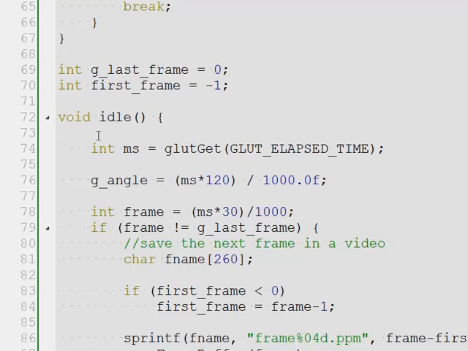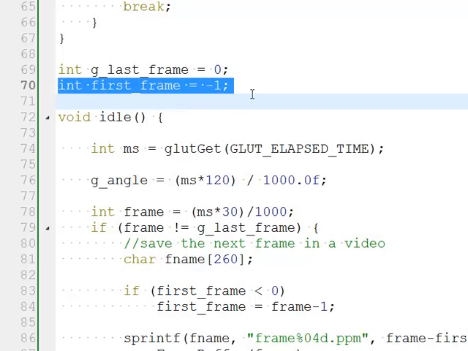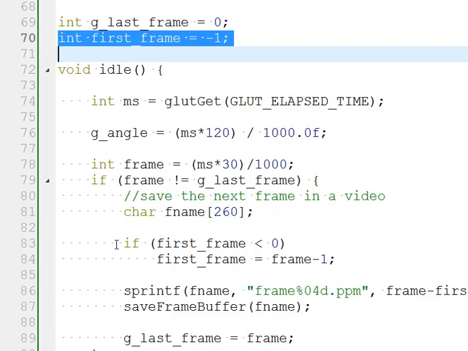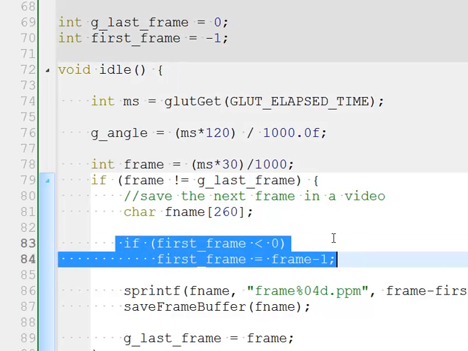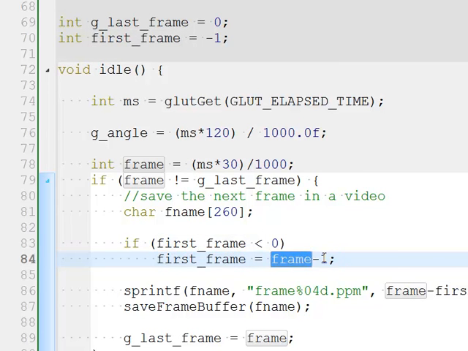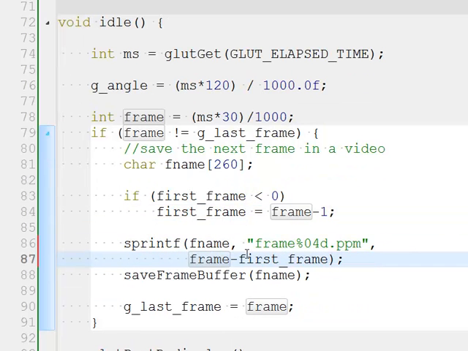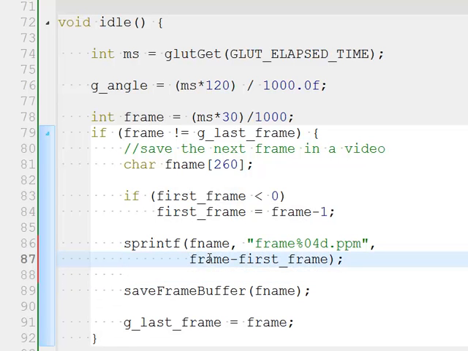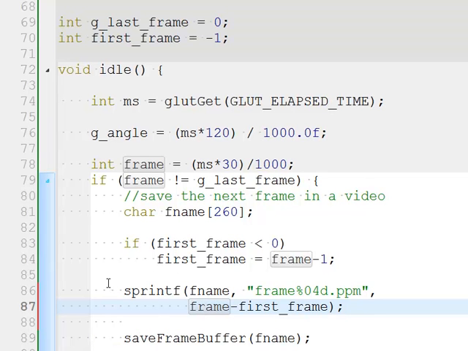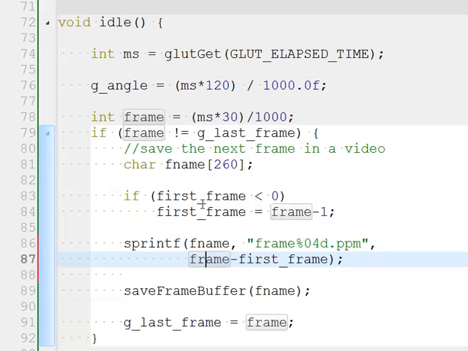And I've gone back to my program, and I'm just doing this sort of quick hack. I set first frame to -1, and if I haven't written the first frame yet, then when it's time to print the first one, I set the first frame to be frame -1, and then when I'm printing out the frames, I print out frame minus first frame, which means that even though it's 13 at the frame rate, it still starts with 0, 1, 2. This is kind of a hack. This is kind of not the best way to do it, I suppose, but this will get them out in the right order.